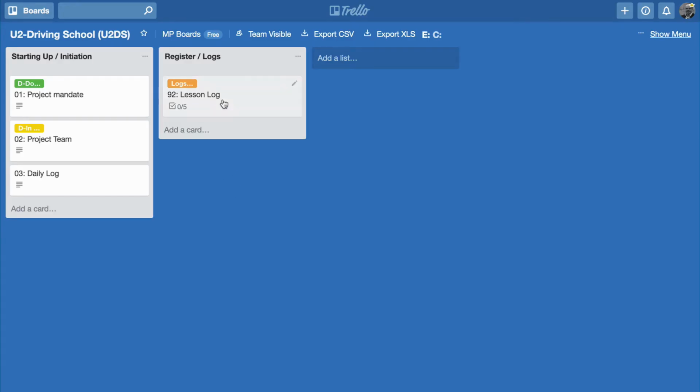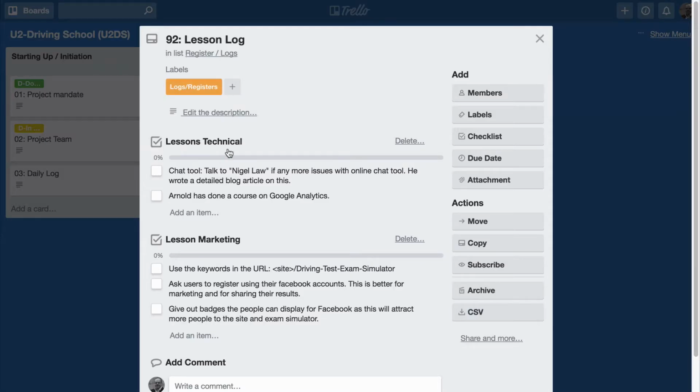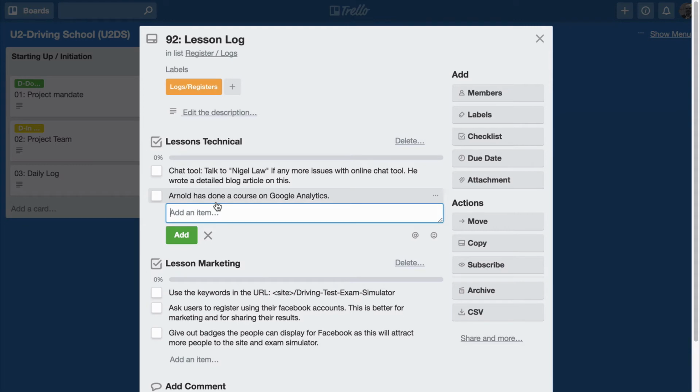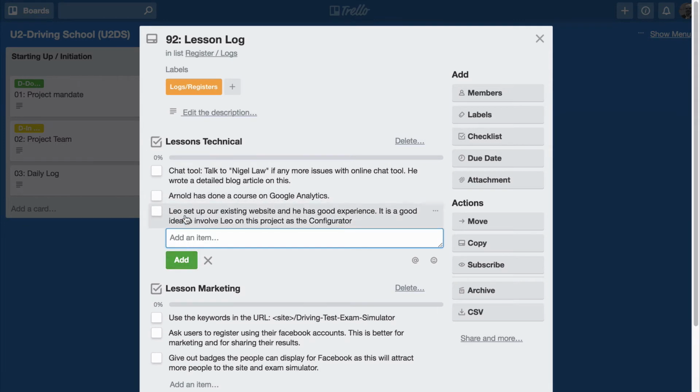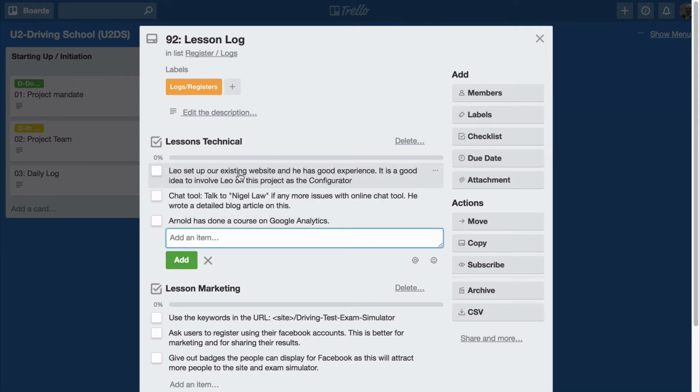I've created a new column here for all the register and log files, and I have already added the lessons log. So if we click on here, let's add a new one. And this one reads, Leo set up our existing website and he has good experience. So it's a good idea to involve Leo on this project as a configurator for our website. That's good. Then we have some marketing ones here.